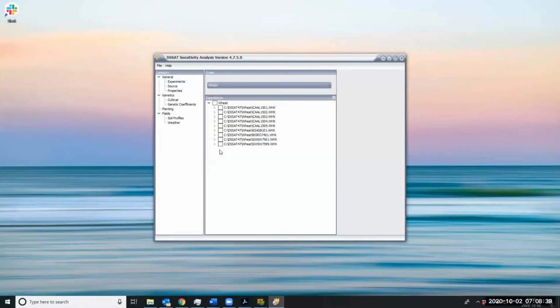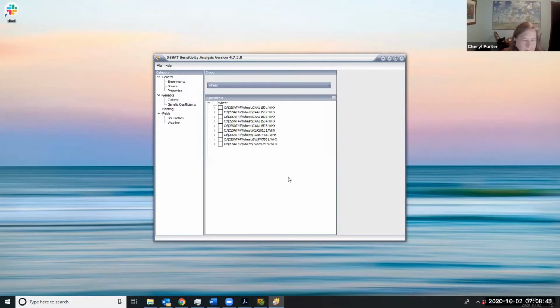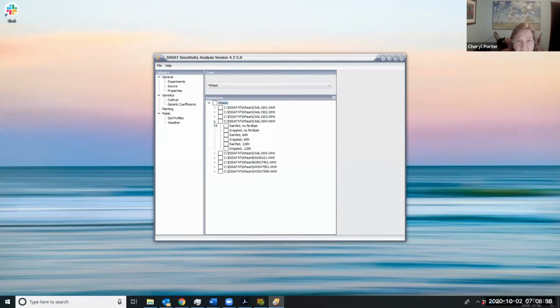And for this demo, I'm going to go back to the wheat. This is the water and nitrogen sensitive experiment that I demoed a couple of sessions back.